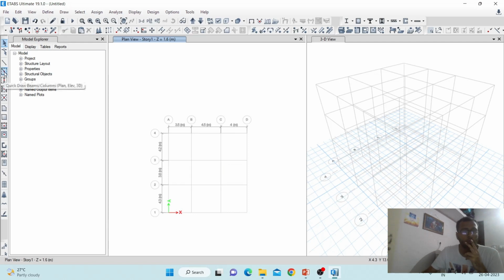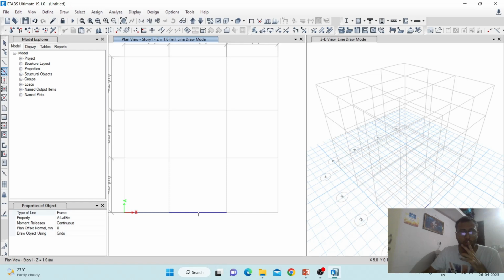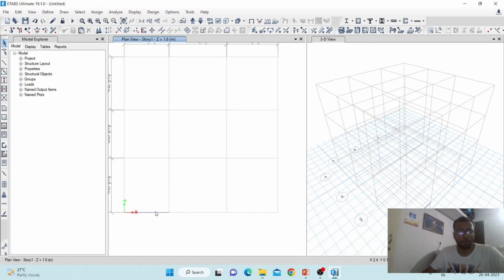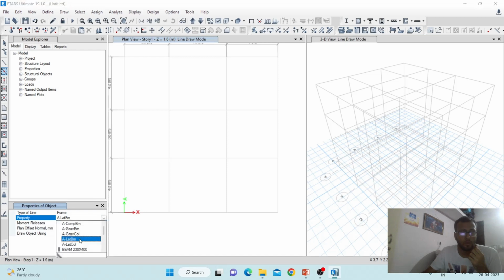So what we can do is, here is the quick draw beams slash column option. Okay. Click on here. So here you can see we can draw beam like this. Simply, I'm doing nothing, I'm selecting this option. But the thing is, I didn't select the property type. I need to delete this. Again, I will select this. You need to give the property also. So I've given, let's say, 230 cross 400 mm.